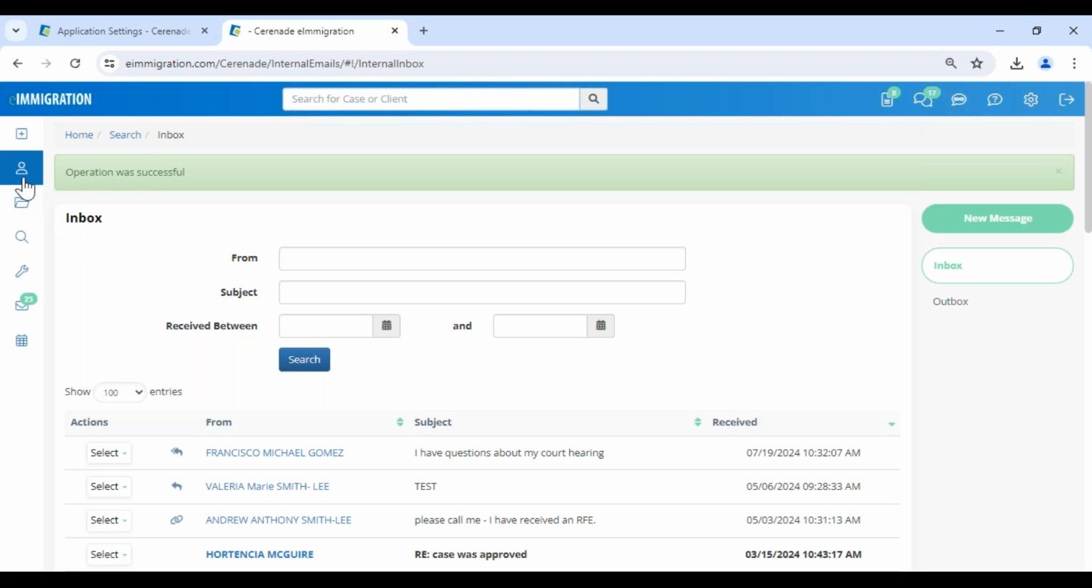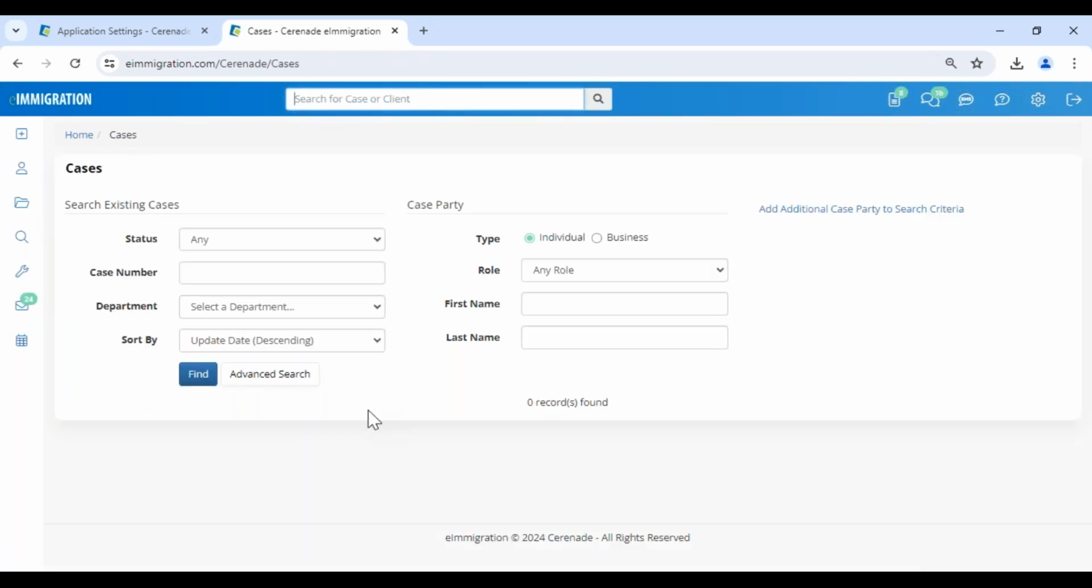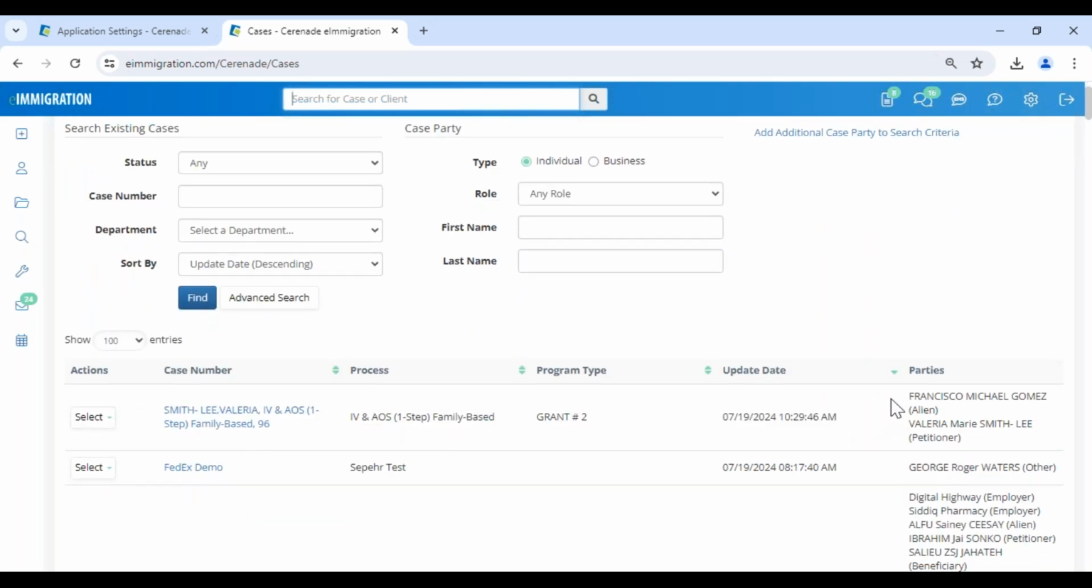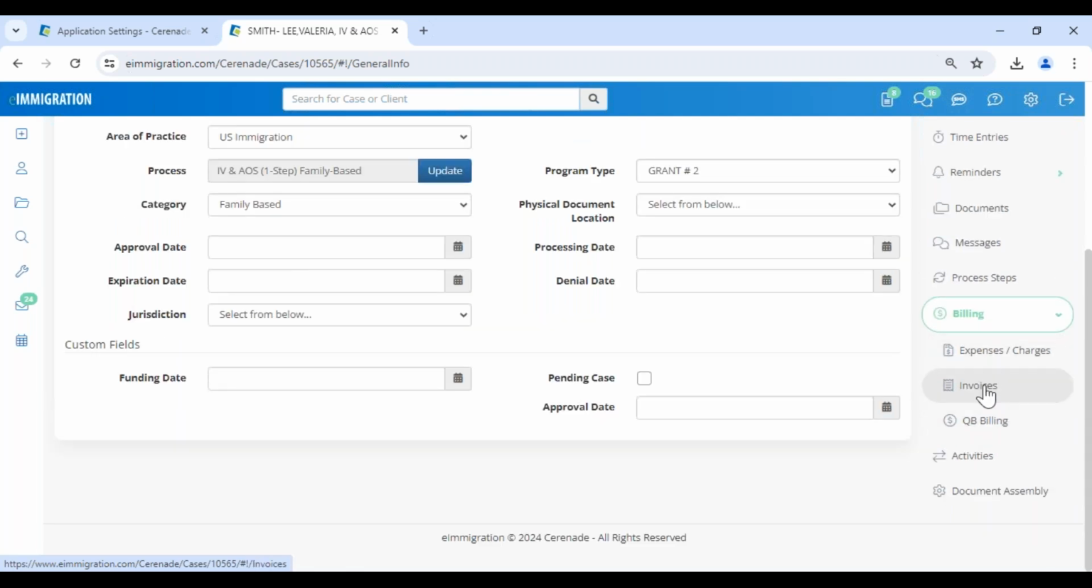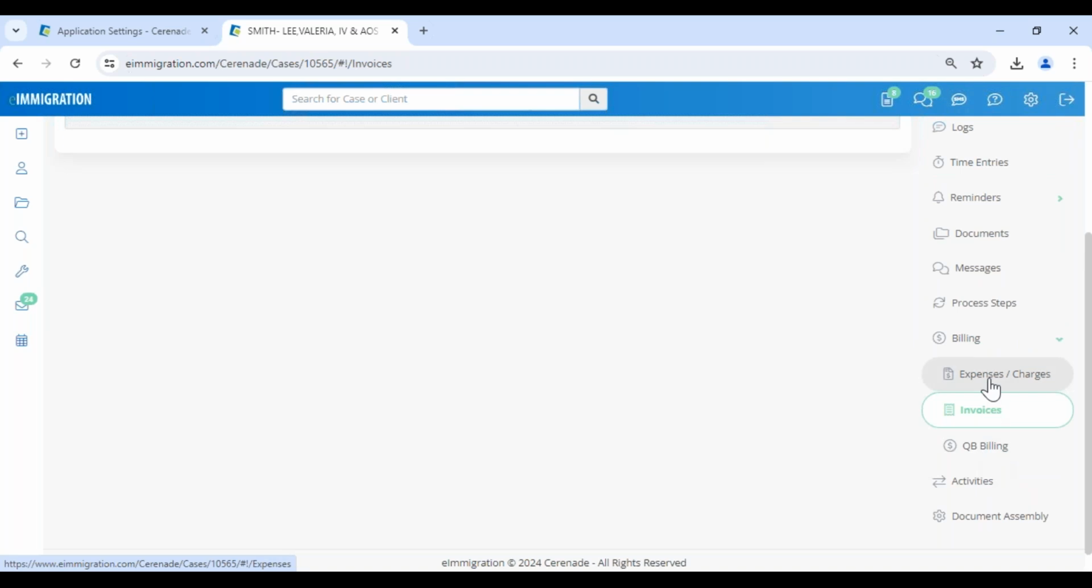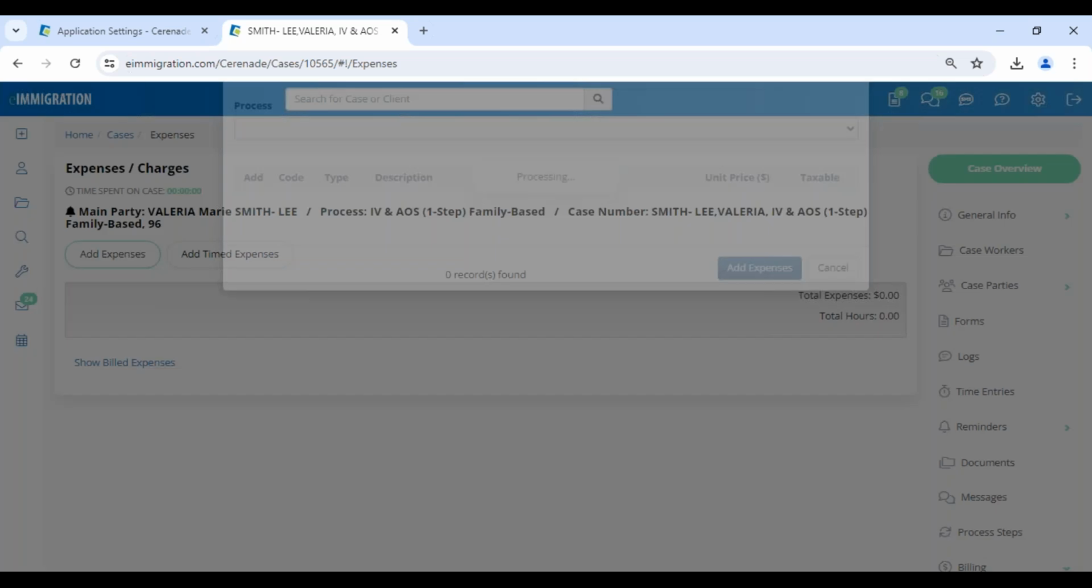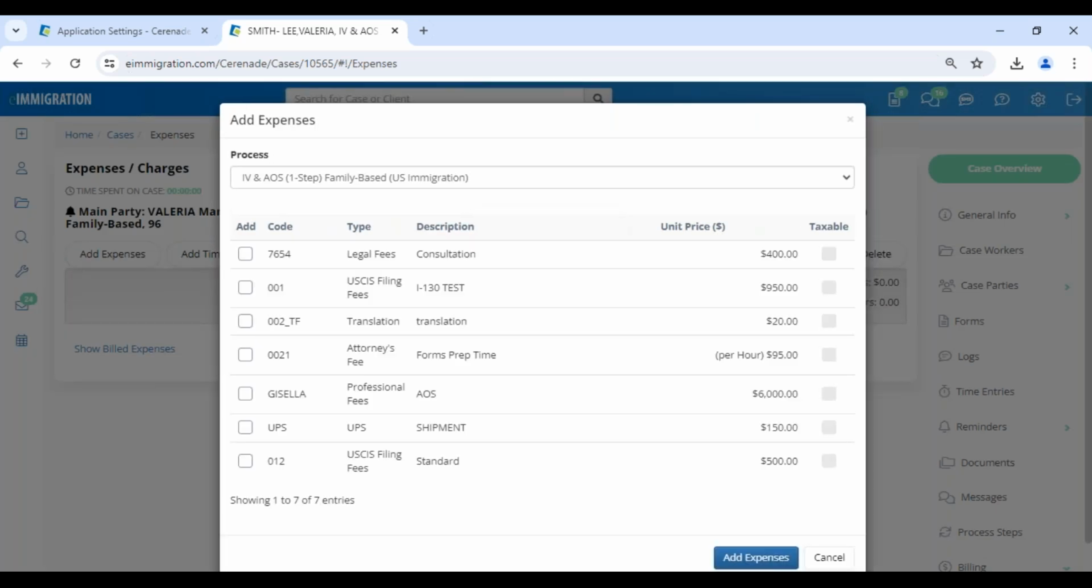I am now going to cover billing information. Let's say that I need Francisco to pay for this adjustment of status. So I go into this case and I click on billing. The first thing I need to do in order to create an invoice is to add expenses. Now remember, we have a training specifically for billing. If you want to learn more in detail, like how to use our billing module, you should attend the training or at least watch the video.